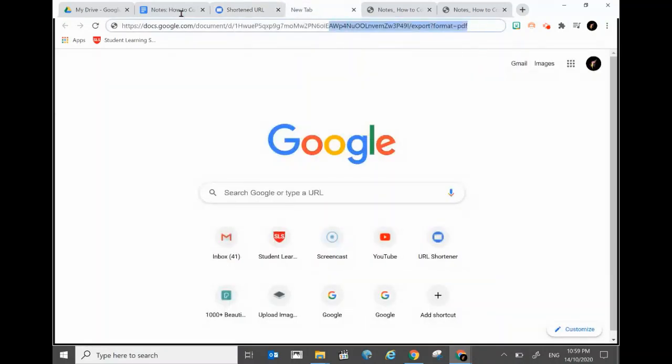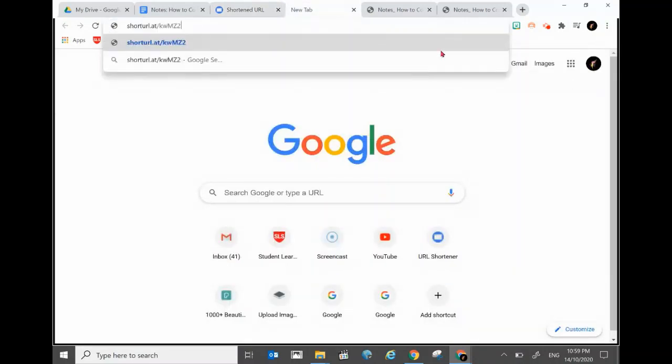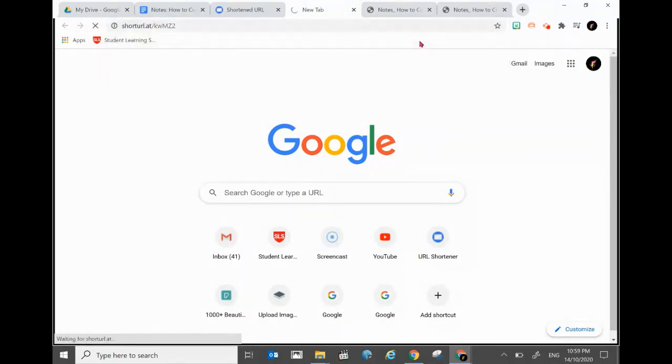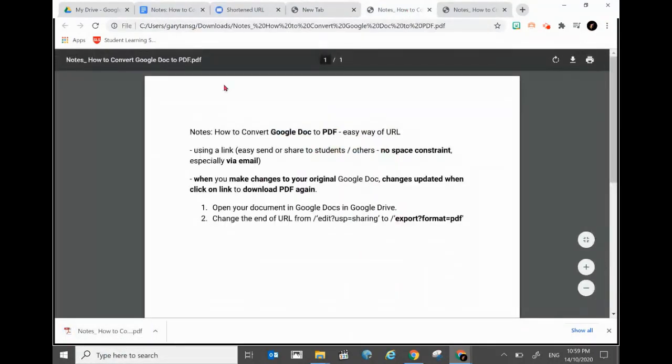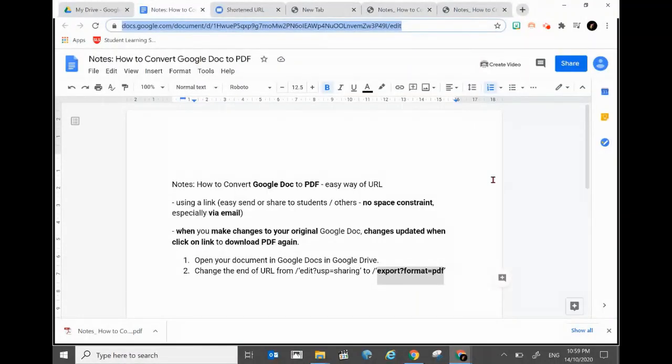When you paste this shorter URL onto an address panel, it will help you to download a PDF format of your original file, which is here. If you click on it, you will see that this will open up, and it will be a PDF format, beautifully done, exactly the same as your original.